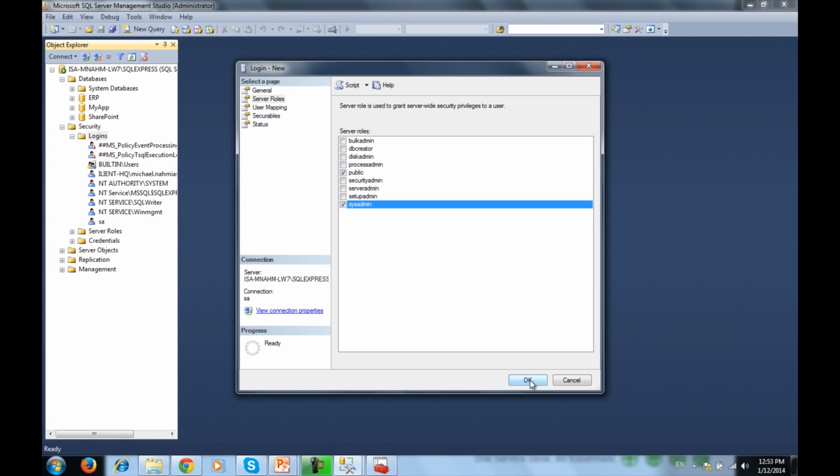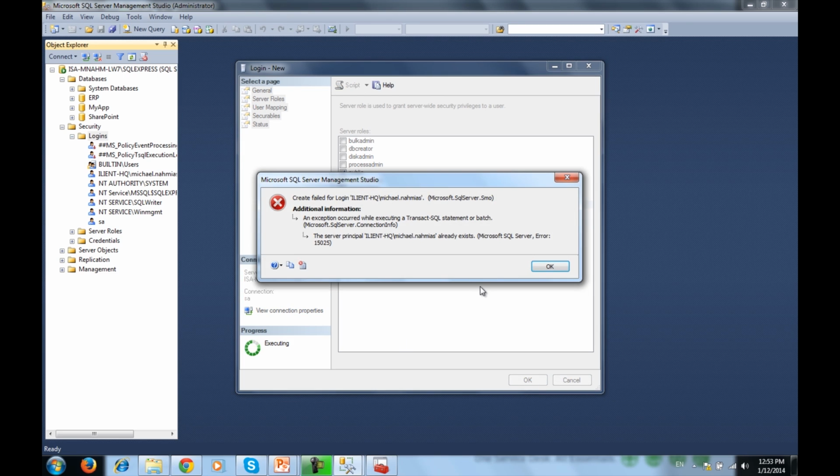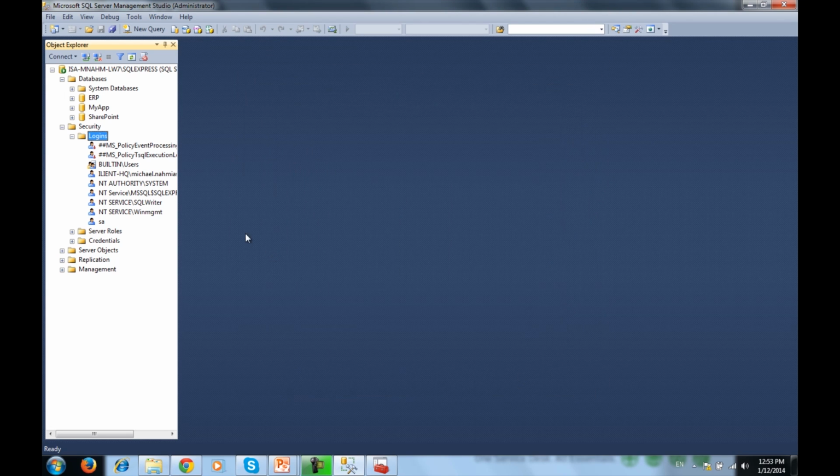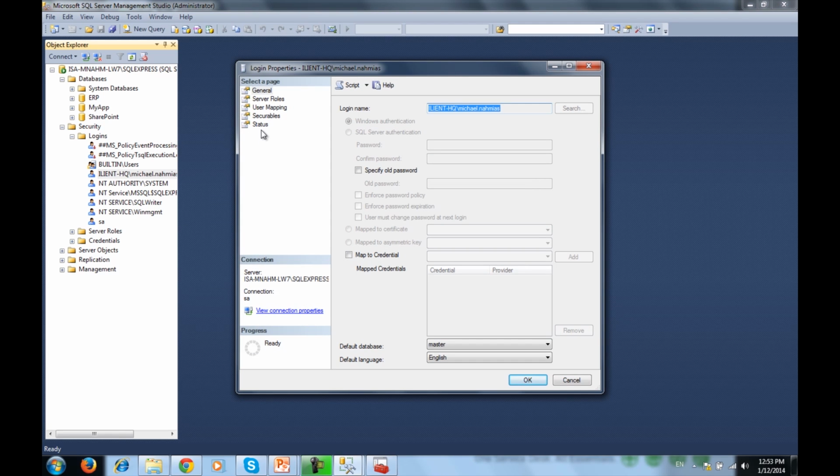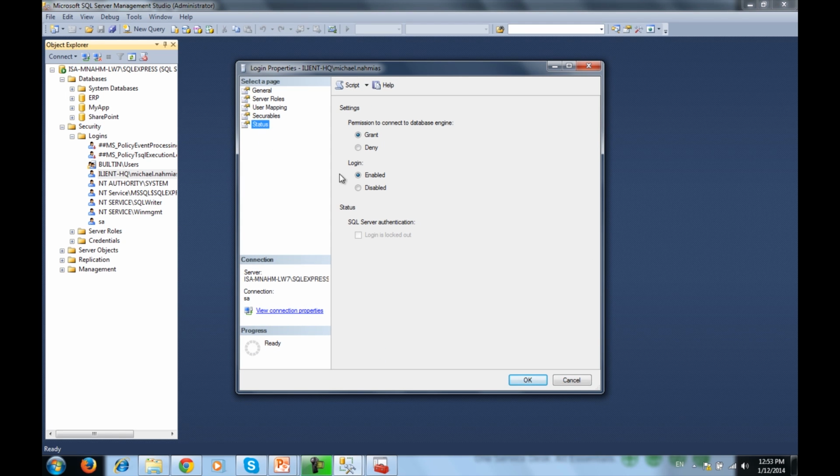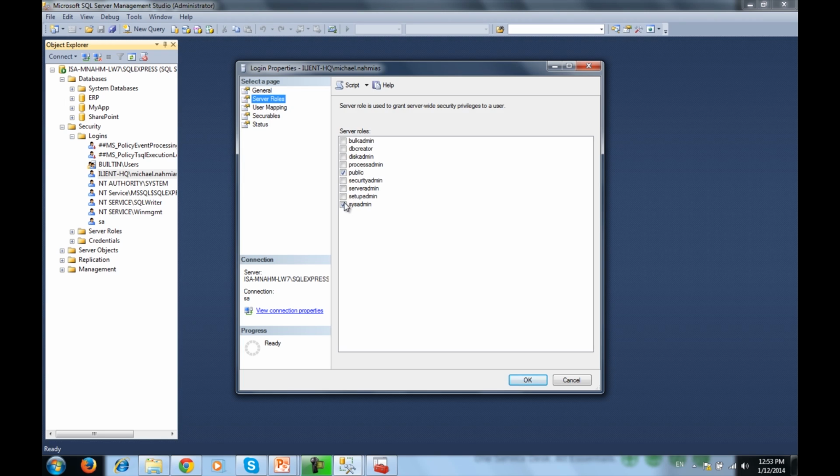to make configuration changes. Once we do that, oh, it's already there. How did I miss that? User is already here, so I don't have to add it. All I have to do is just edit that login, make sure it's enabled and granted permission to connect, and that it has the right server role of sysadmin.